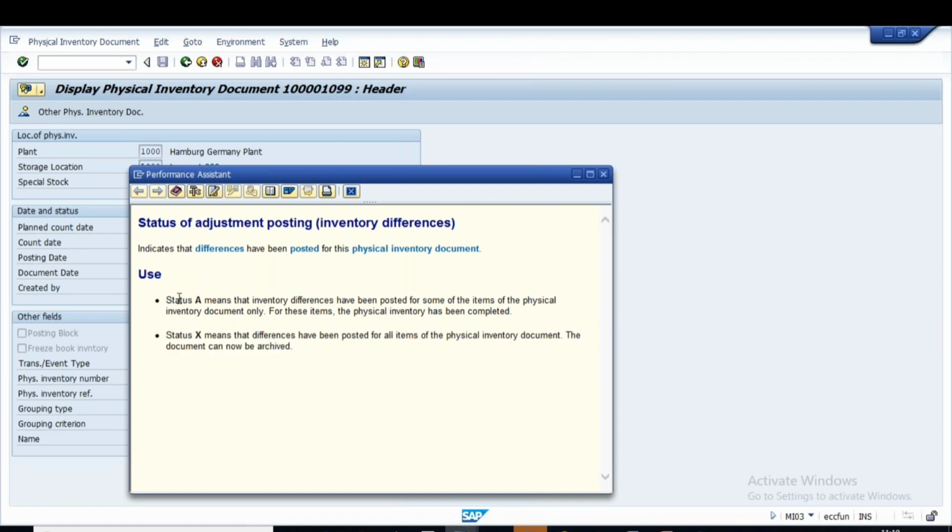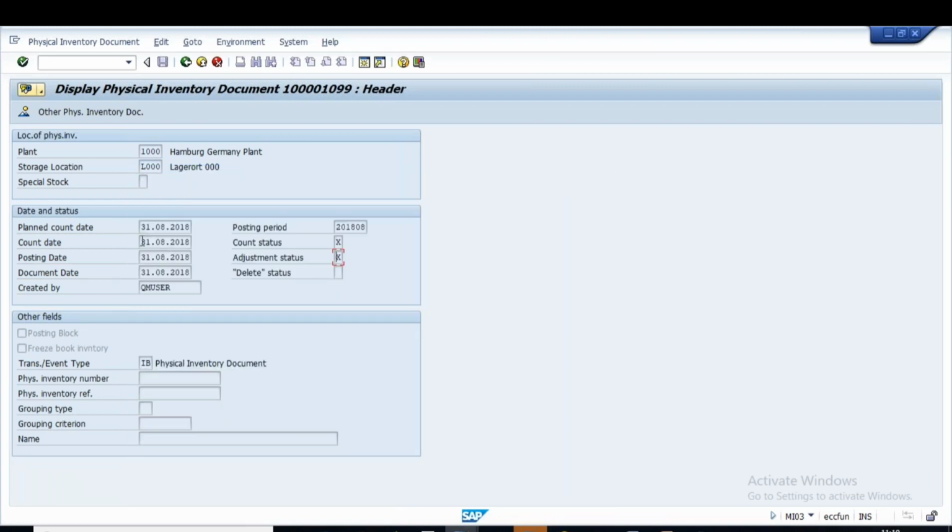So status A means that inventory differences have been posted for only some of the items, but we posted for the two items. That is why it is showing status as X. And now see, the count date and posting date both got updated here. Previously these two were blank. Now they got updated.